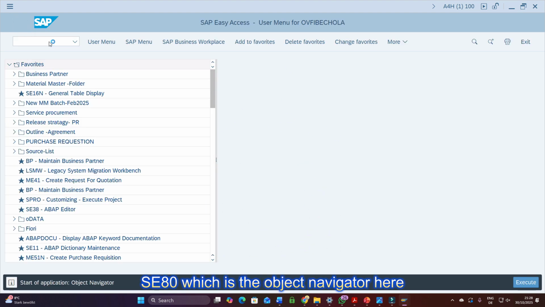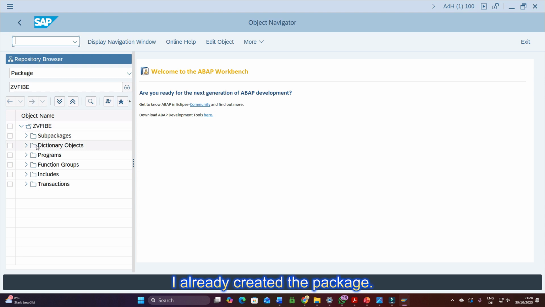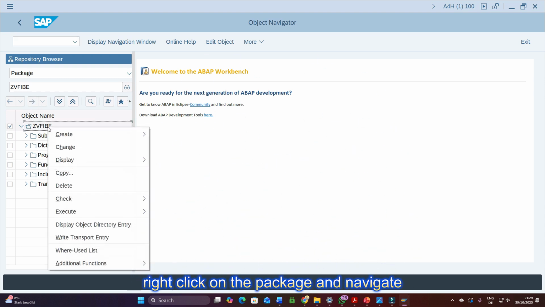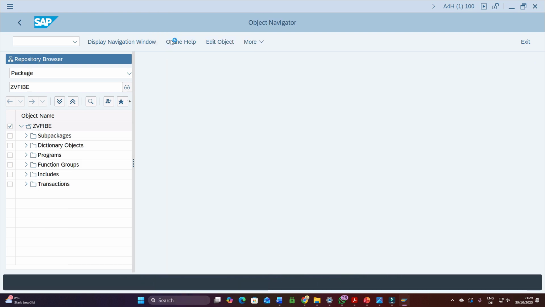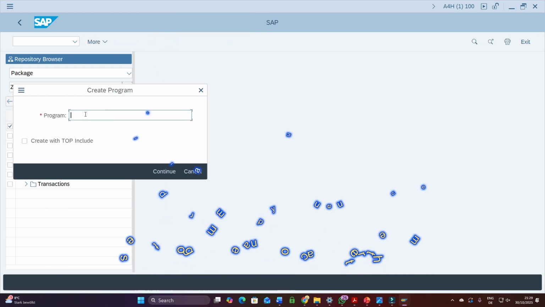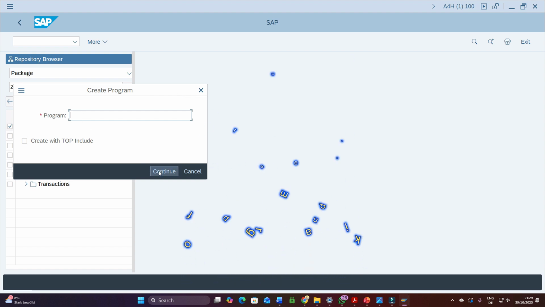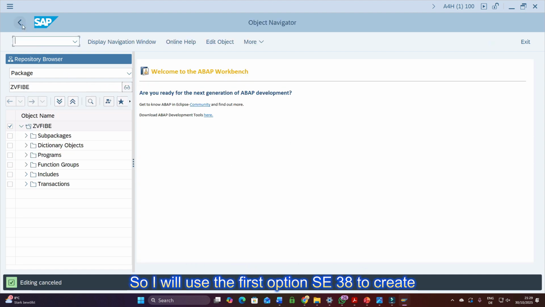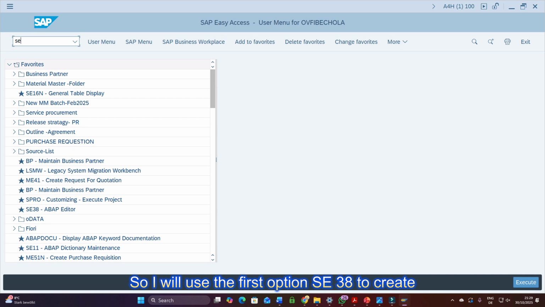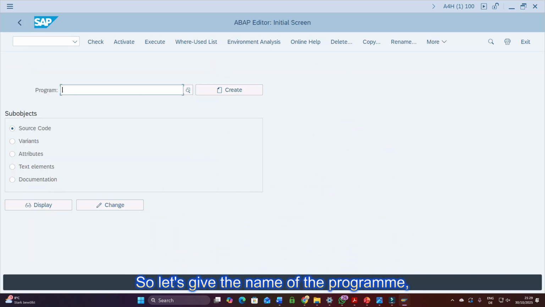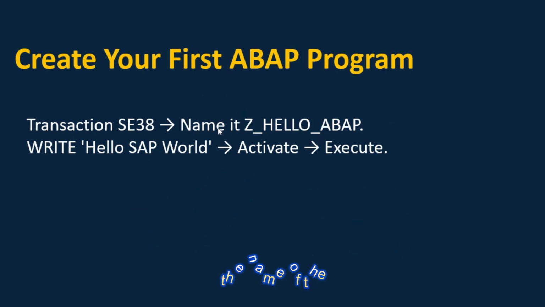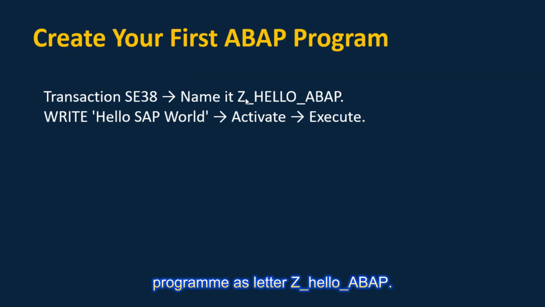SE80, which is the object navigator, here I already created the package. If you have a package created, you can right click on the package, navigate to create, select program, enter the name of the program and click on continue. I will use the first option, SE38, to create the program. So let's give the name of the program as Z_hello_ABAP.